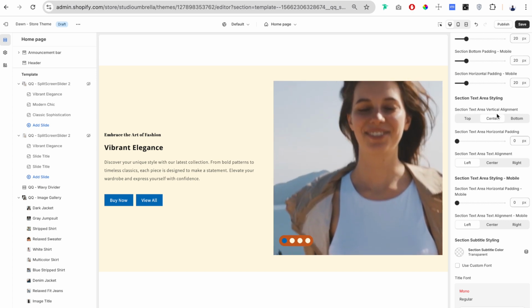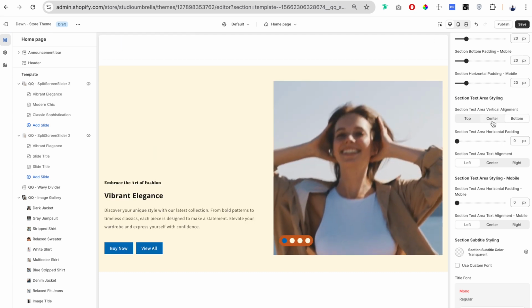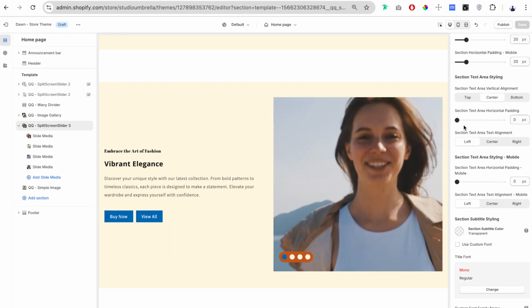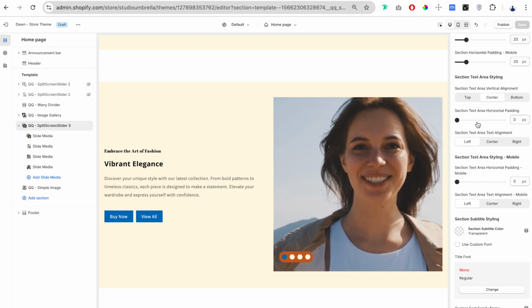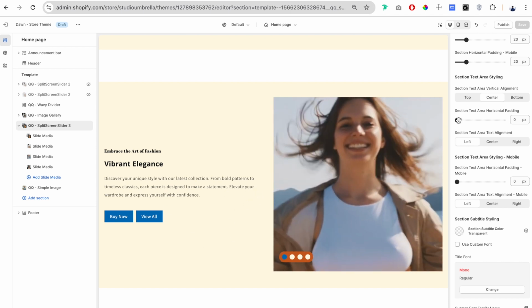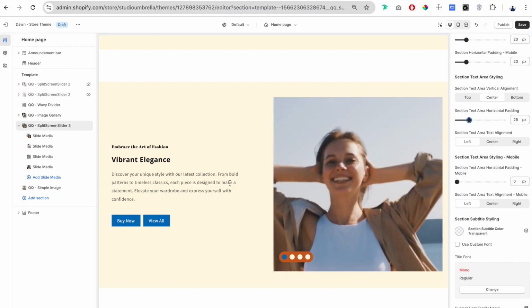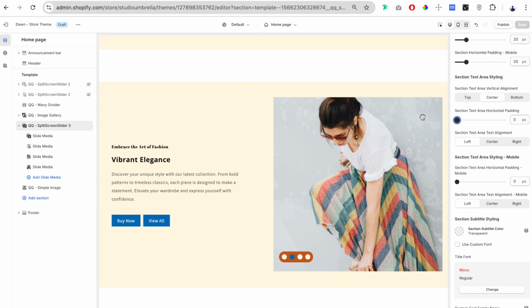And the first option is the vertical alignment. Right now by default it is center, so it's right here, but you can also select it to be at the top or to be at the bottom. But I'm gonna keep it at center. Next we have the section text area horizontal padding. And this is the horizontal distance on this area right here. So right now it is 0. But if you increment this, we're making more room inside the text area. But on this example, I'm gonna leave it at 0.